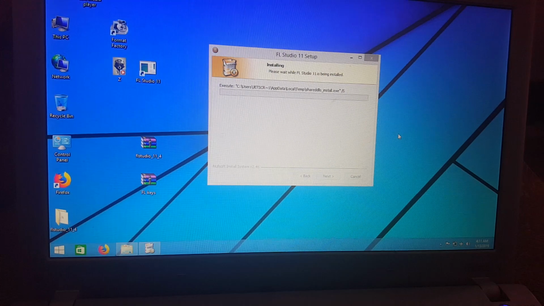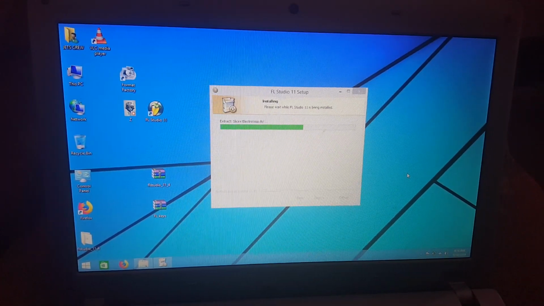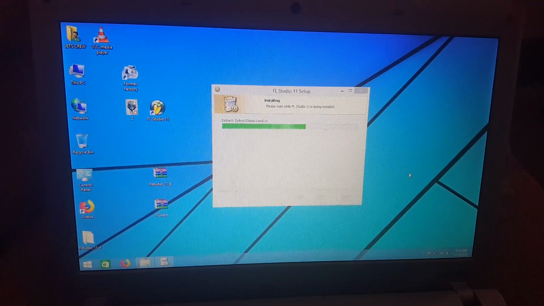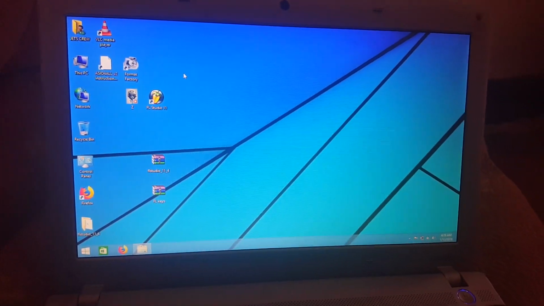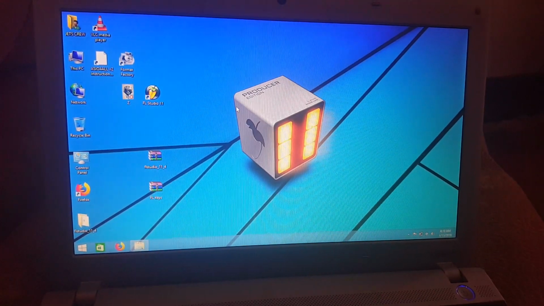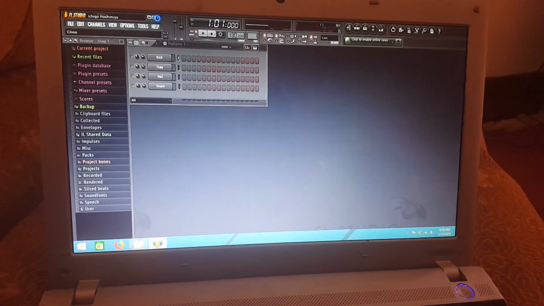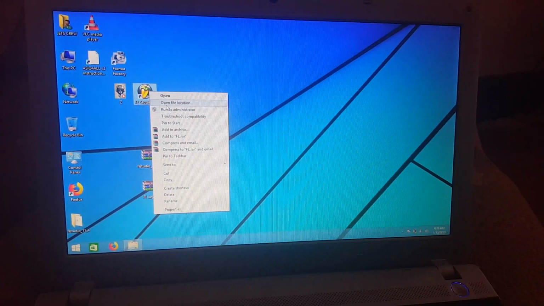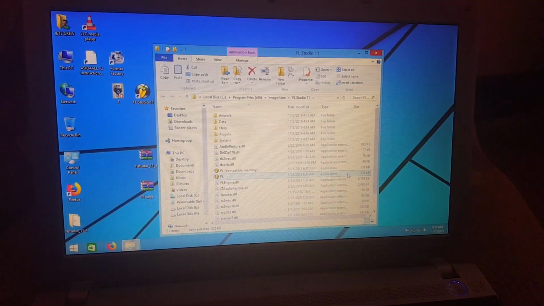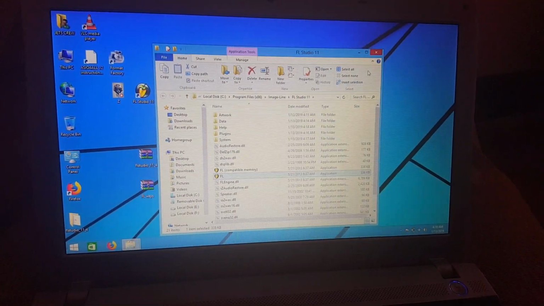Now it is installing FL Studio again. Now my software has completed installing, and if I click on it, it will just start, and we don't have any issue of our file being corrupt again. If I go to the file again, it's showing it has some KBs on it, and this resolves the problem.